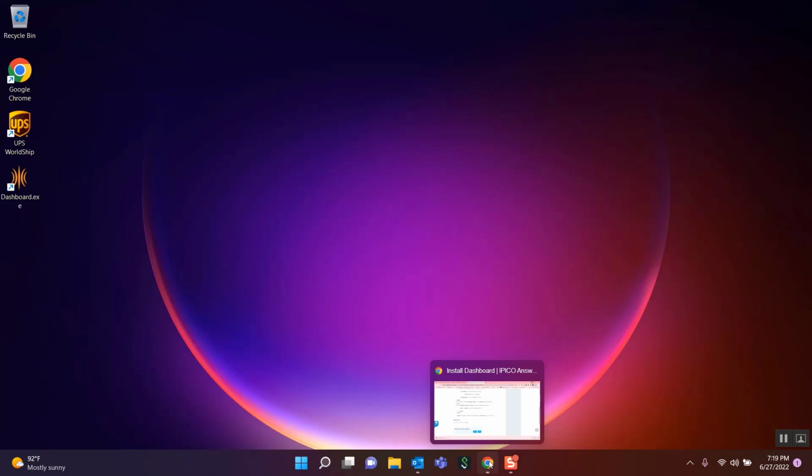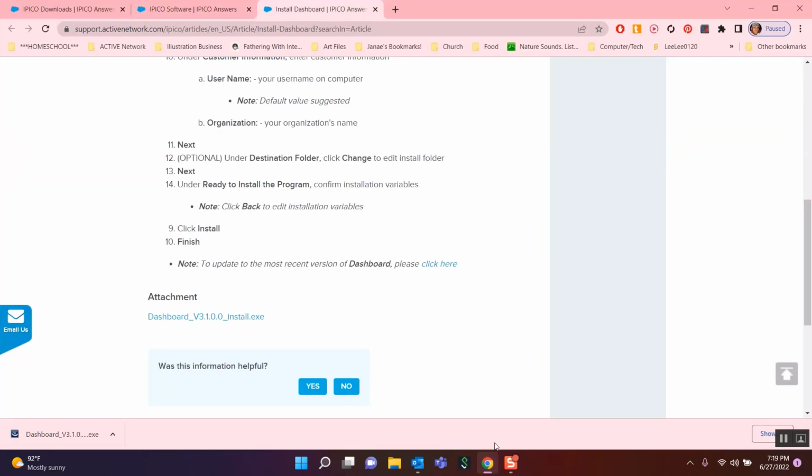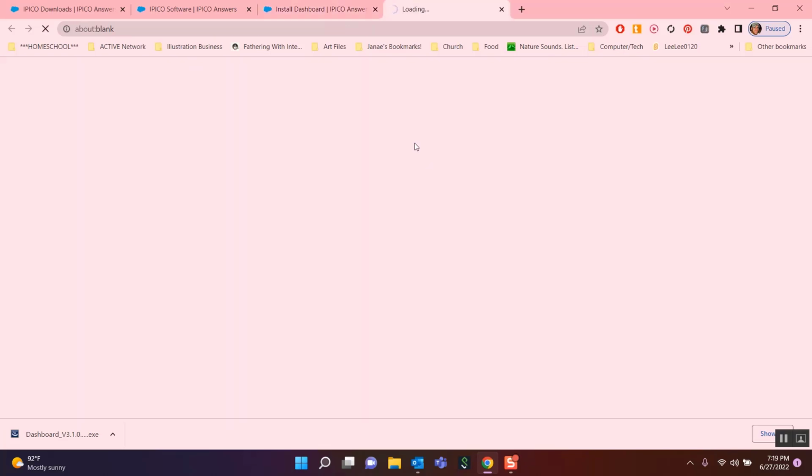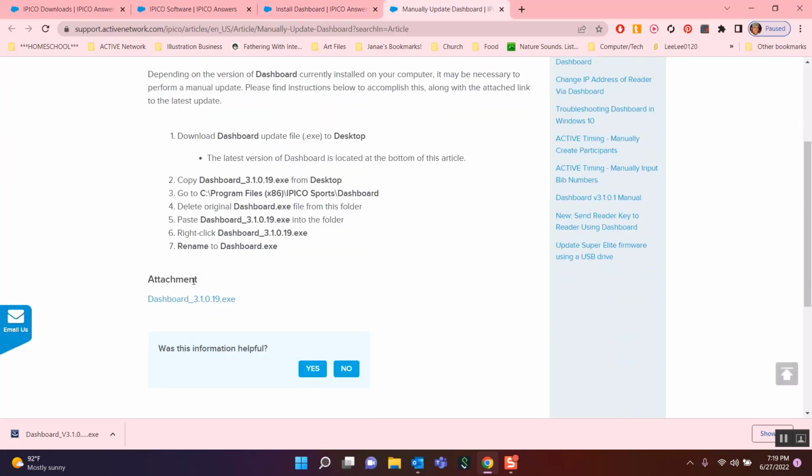So the next step in the process is to go to our browser again, and back on this same page where we found the original Dashboard attachment, just above that, on the very last line of the instructions, you can see this note here. It says to update to the most recent version of Dashboard, please click here. So that's what we're going to do. That's going to open up a new page where we've got a new attachment. This attachment is called Dashboard 3.1.0.19.exe. I'm going to click on that to download.